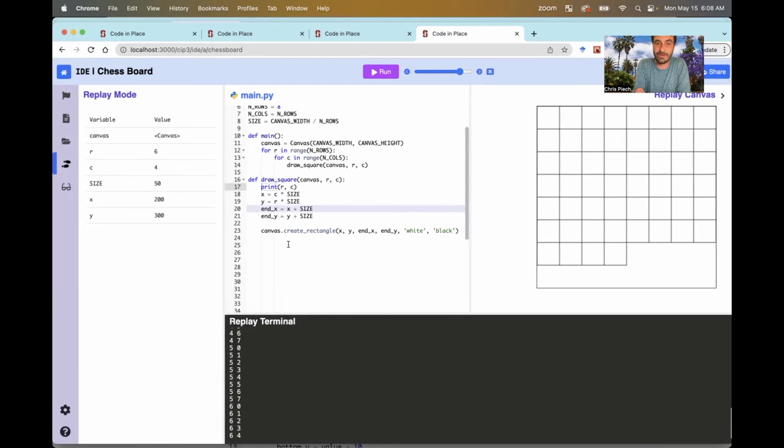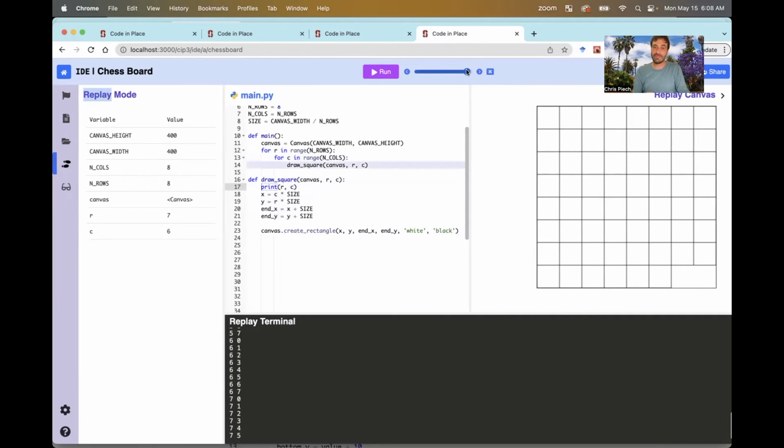That's this corner. And x is just going to be this corner plus size, and y is going to be this corner plus size. And we end up with a brand new square. And there you have it. At this point, we're almost done. We're ready for the final milestone.